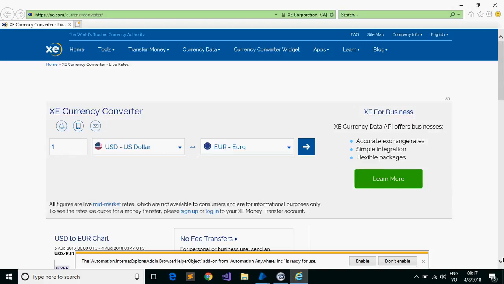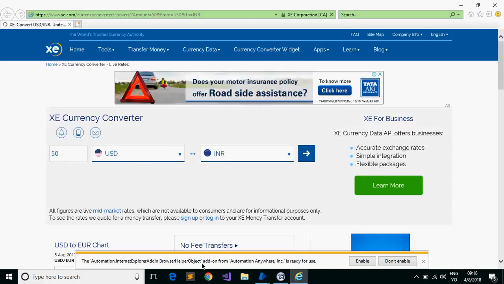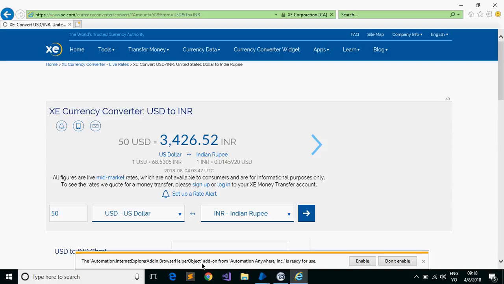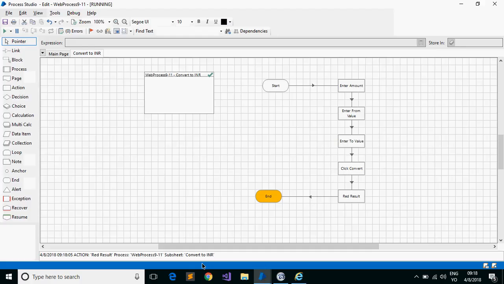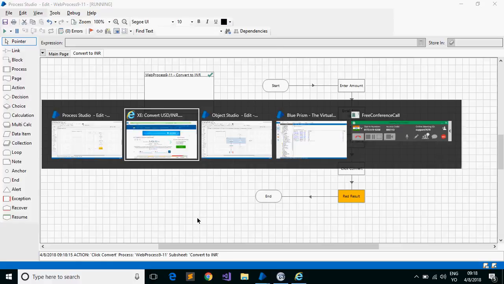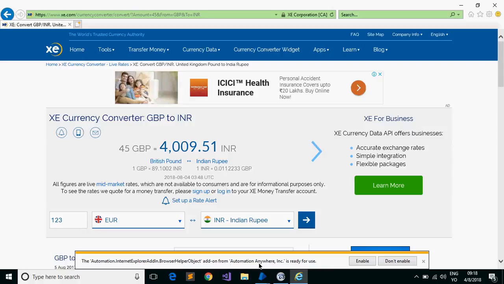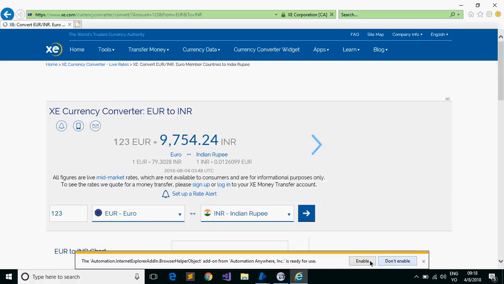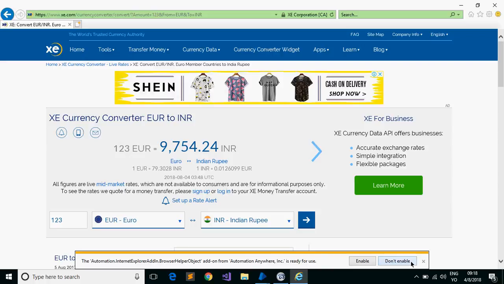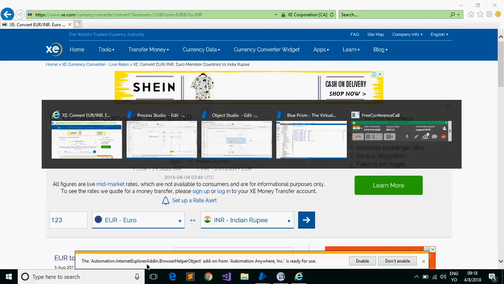Okay, so it's working fine. I'm not sure what happened the first time. I had installed Automation Anywhere, so that is probably interfering with this automation. I'll just disable it after this. Okay, so this is working fine.